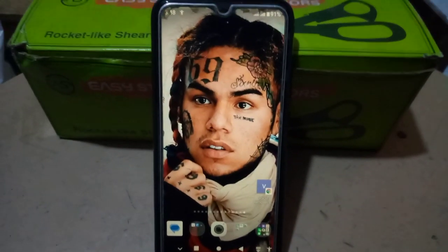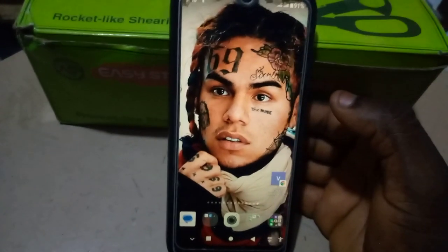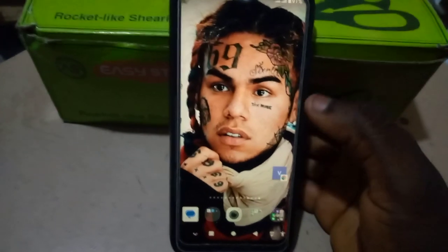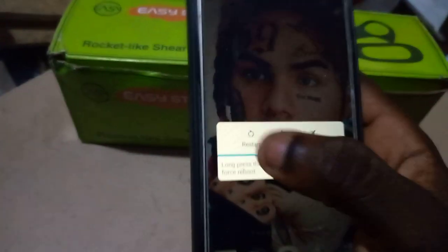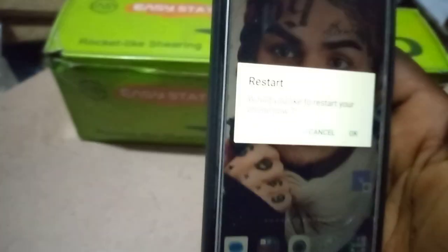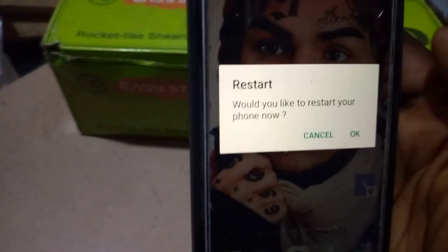This is how to fix FC Mobile not opening. If your FC Mobile is not opening when you are trying to open it, then this is what you have to do. First of all, tap on your power button for a while. Then after that, tap on the restart or reboot button. Then tap OK to restart or reboot your device.